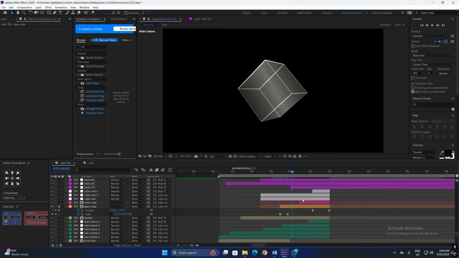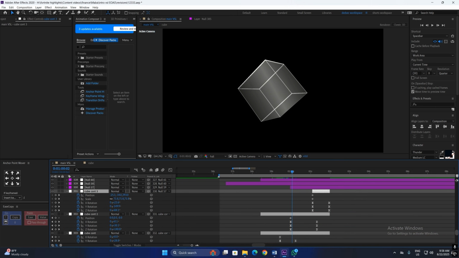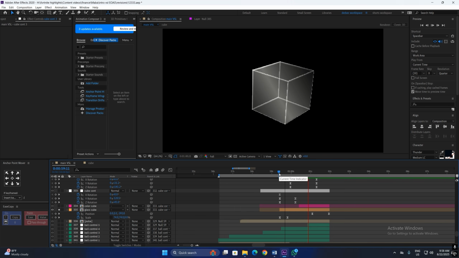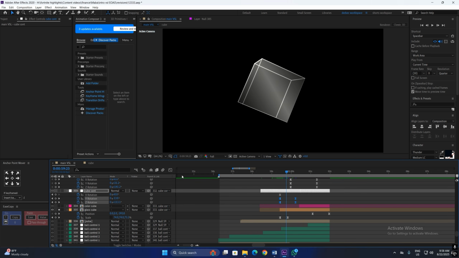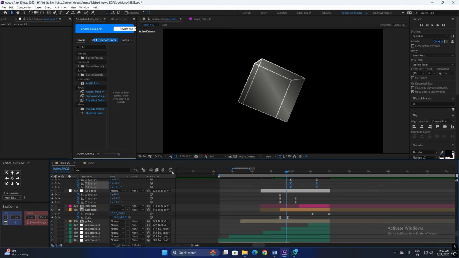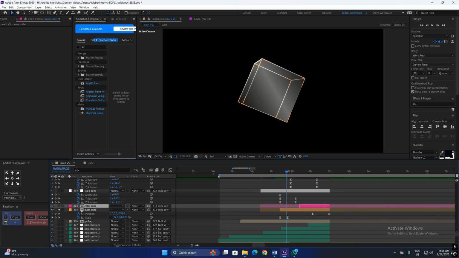If I go up and open these null layers, these are the cube control null layers. If I play the animation now, as you can see, I have animated the Y and Z rotation of the 3D cube with the null layers. And I'm going to show you the graph of this. If I enable the graph, as you can see, it is a sharp graph, and similarly, the graph of this is relatively sharp.